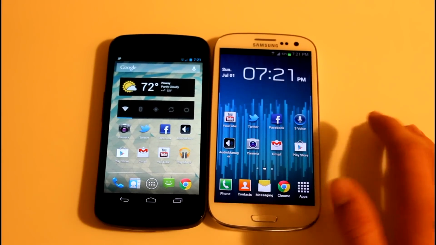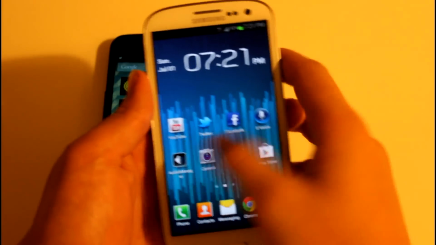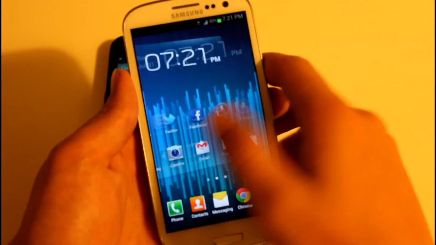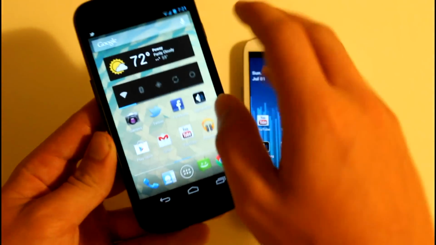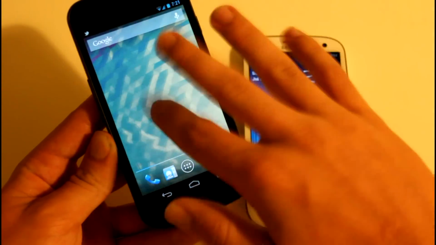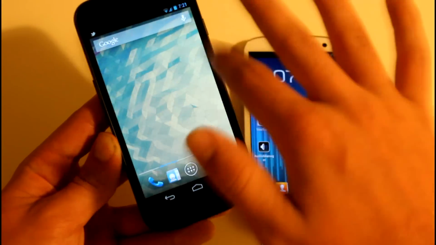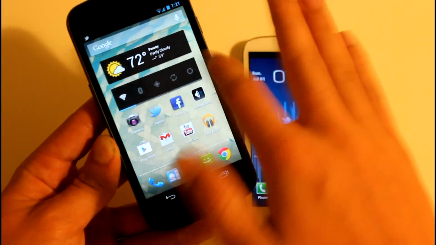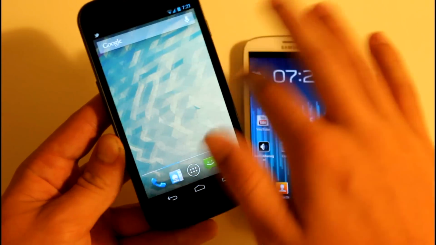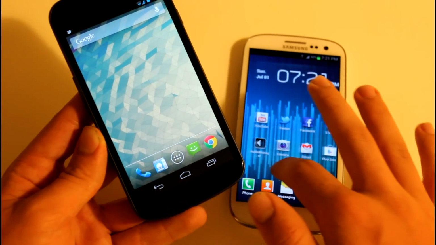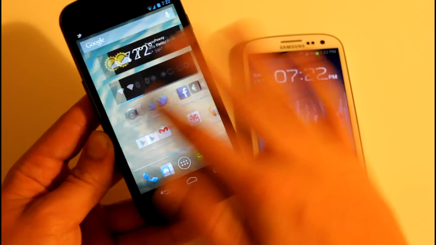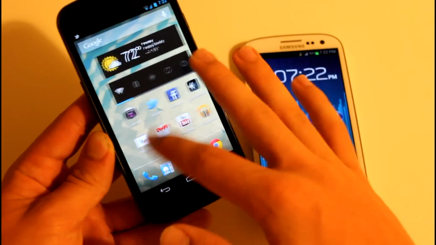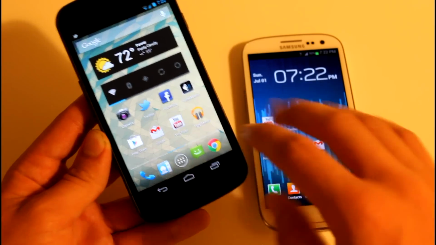So now we're just going to be scrolling through the home screens. Now on Jelly Bean. I'd say Jelly Bean is a lot faster. Now if the Galaxy S3 didn't have that nice cube transition, then I'm sure it might be a little bit faster. But without any, stock Android 4.1 Jelly Bean is definitely faster just scrolling through home screens.